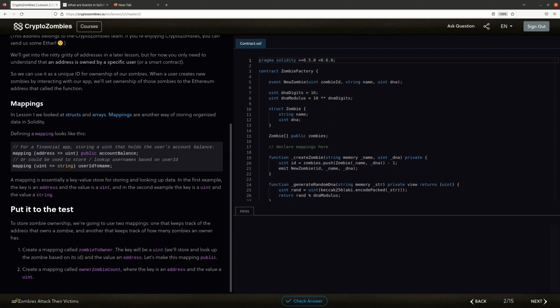Let's take a look at mappings. Here is how they defined a mapping. We can see this is a mapping of address to an unsigned integer, and here is a mapping from a uint, unsigned integer, to a string. This one's called account balance, and this one's called user ID to name.